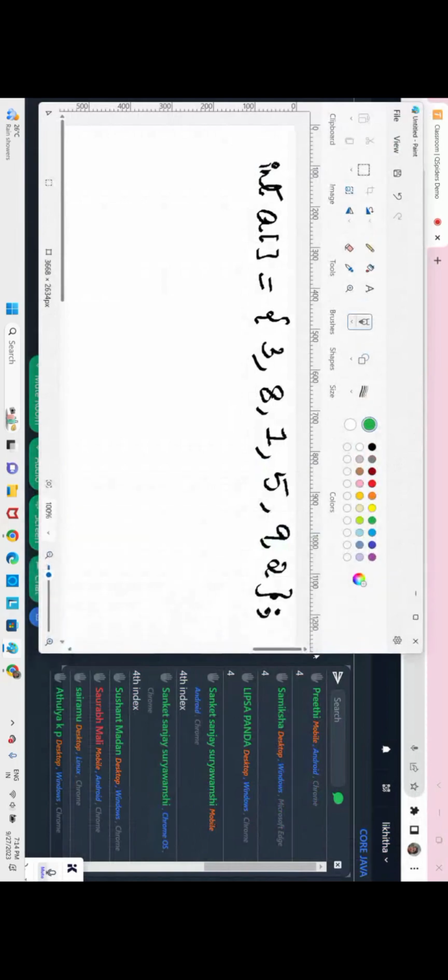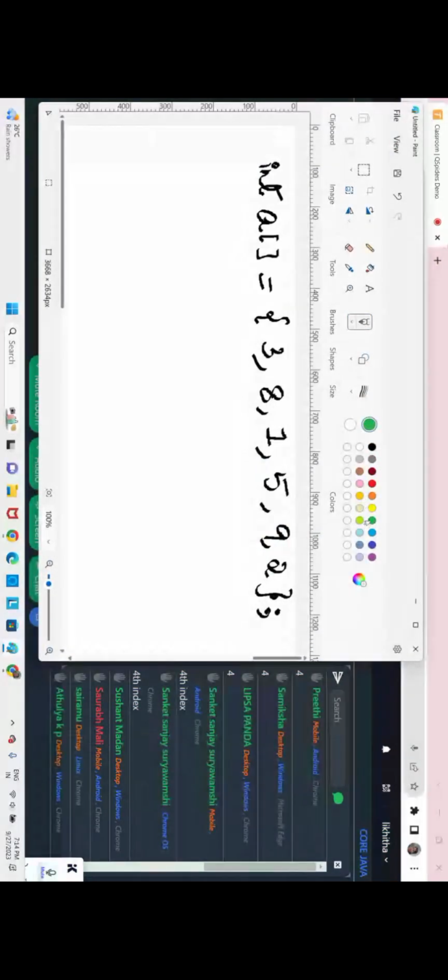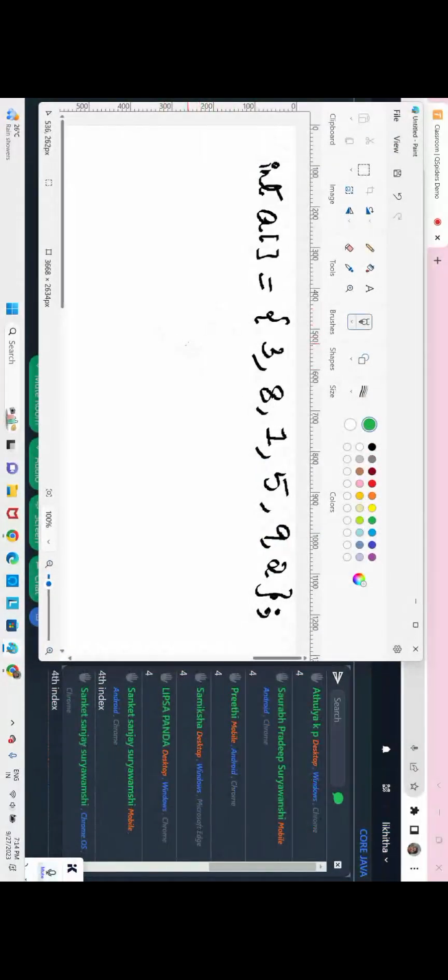Is it the fourth index? Okay, let us write the index: 0, 1, 2, 3, 4, and 5. So in index number 4, we have the element which you are finding. Here we found it normally, but how can we find it through arrays?